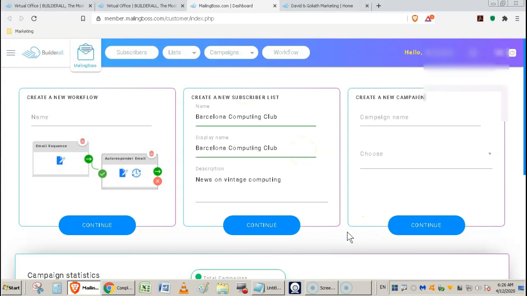Just a little bit of explanation on the difference between the name and the display name. Name is the name of the list that you give to yourself. People who subscribe to your list will not see this name. However, when they receive emails, the display name is the one that the subscriber will see. As long as you put a description in there, in this case news on vintage computing, your subscriber will see that too. Alright, let's move on to the next step and I'll press continue.